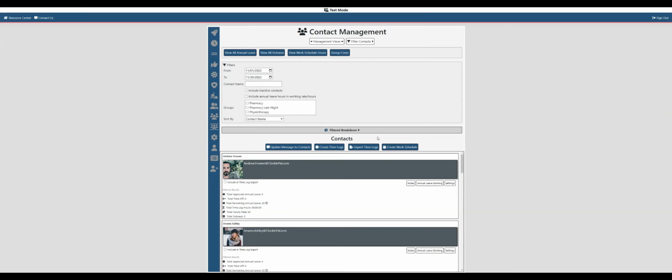The actions to create logs and work schedules from the section have already been covered in their respective videos. We can also export all the selected contacts' time logs to an Excel sheet by selecting the Export Time Logs button. This will take the filter settings into consideration.